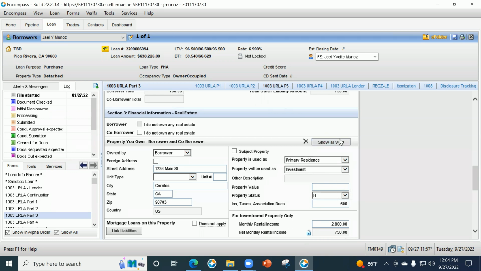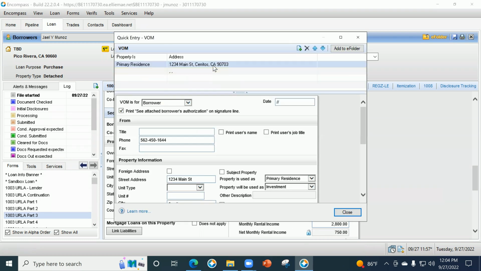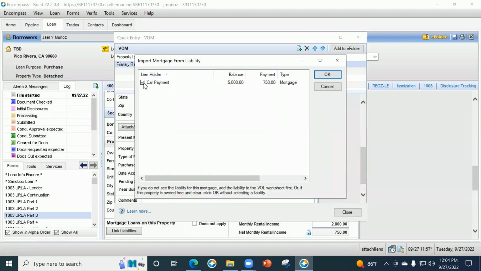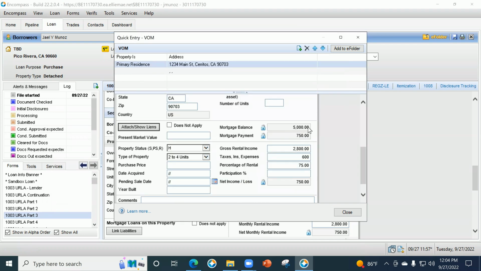So now when you go in and show all VOM, you're going to want to link the liability. Here, you'll attach that mortgage. Hit okay, and it'll pick up that payment here.